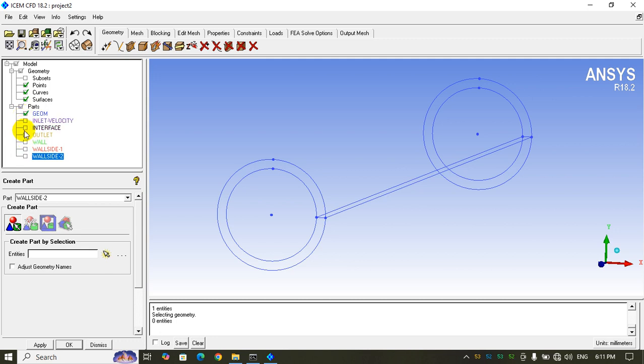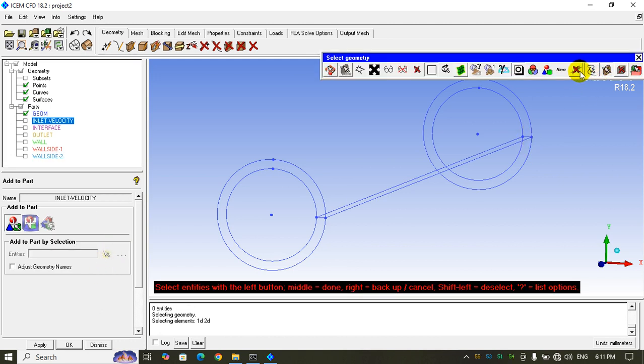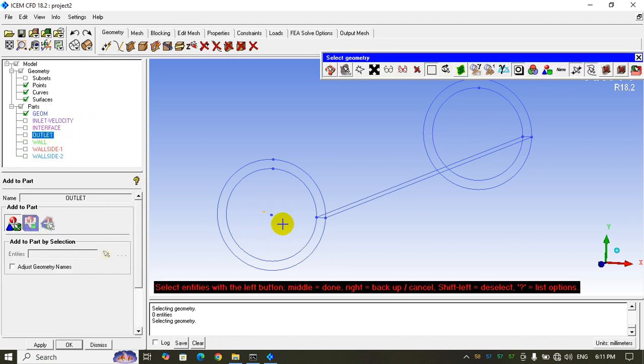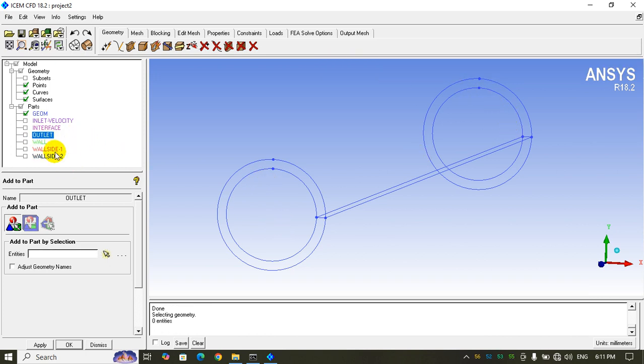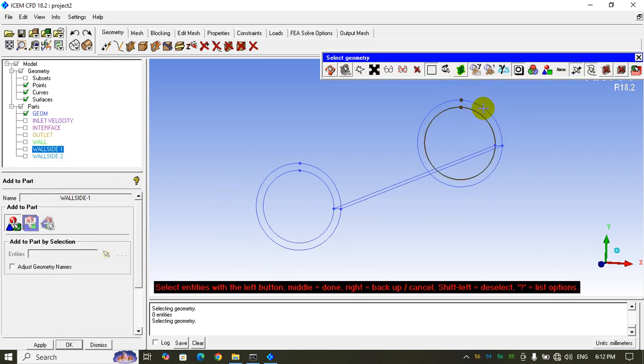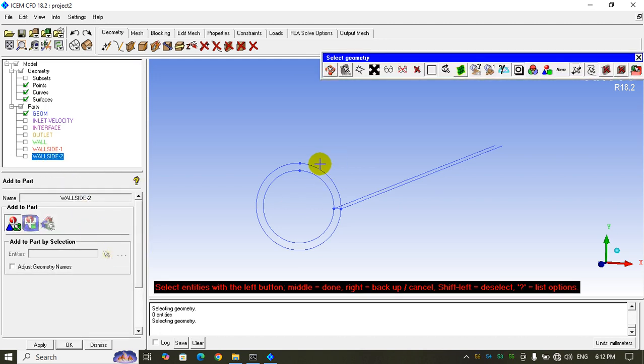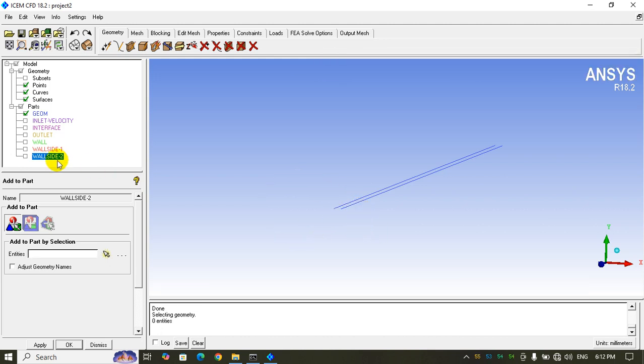Okay, for the inlet velocity here, I add to part. I want to add points and curves in this stage. In this step, sorry, add to part outlet, and here wall side. Just right click on the wall side, add to parts. So these two, and let's add these two as well. And for wall side 2, add to parts, and these two. Okay, and this.